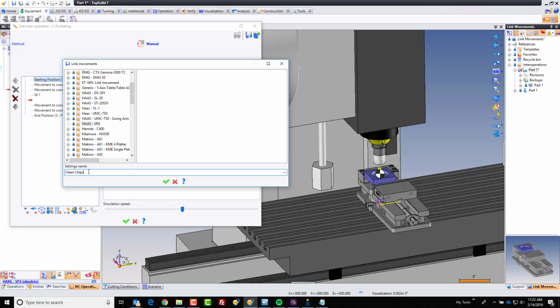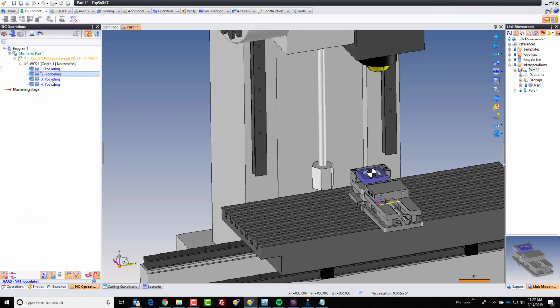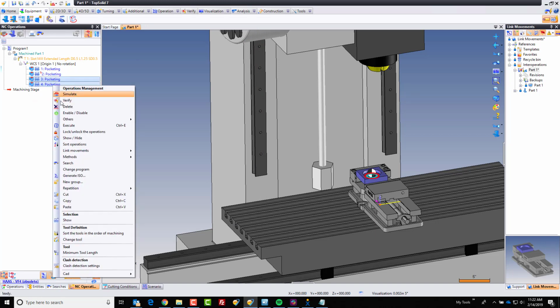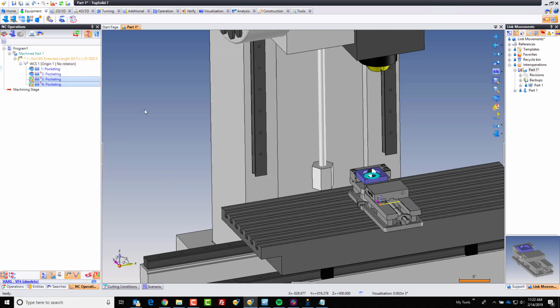clean chips. Because clean chips to me means it's going to pick up the tool, do what it needs to do. Okay? Now watch. I can go here, control select this one, right click, go to link movements, and I can load an interoperation for both of them called clean chips. Now that I've applied that, it needs to do a light rebuild, so I'll choose that. And now all of these have that motion.